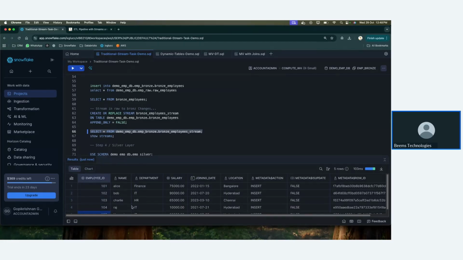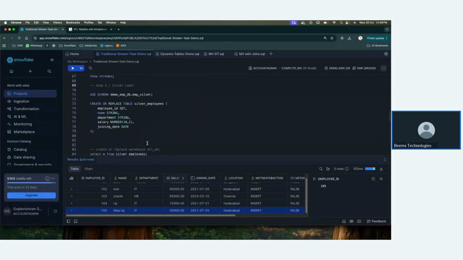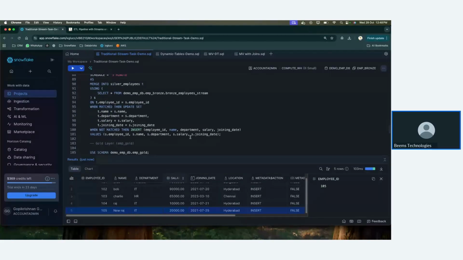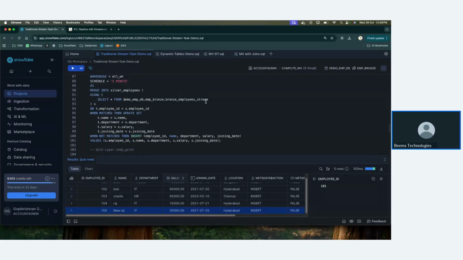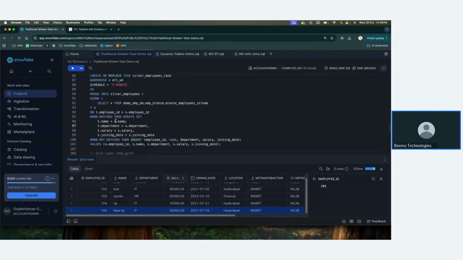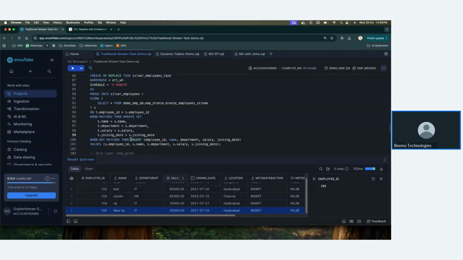Already we had 4 records on day 1 load. Now we inserted another record. So this is the new record. It got inserted now. Let's see the employee silver layer. What we are doing is merging the information. We are getting the information from the stream, and if this set of information is present, it will do the merge. Otherwise, it will do the insert. So we are executing this merge now.